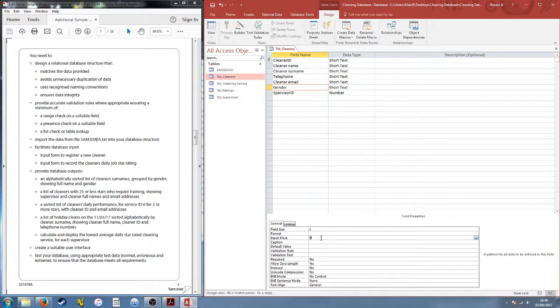There we go. And that means it's going to be a number. That would force a number, which we don't want. We need it to be a letter, so we put an L in for better. Okay, so the validation rule is "M" or "F". Okay, in the validation text. So if somebody types this in incorrectly, we'll have it here.